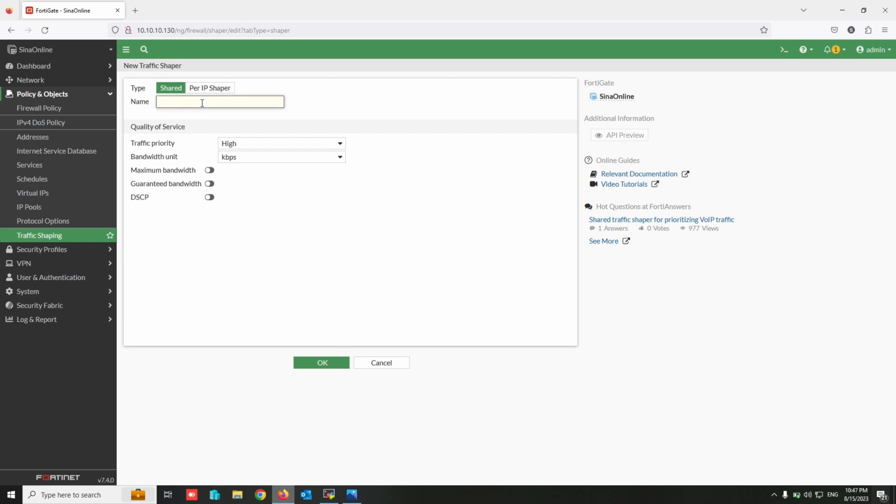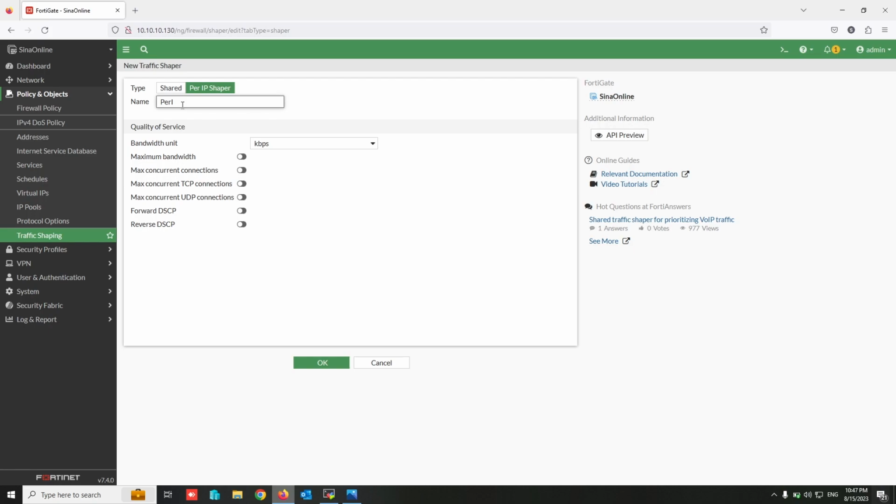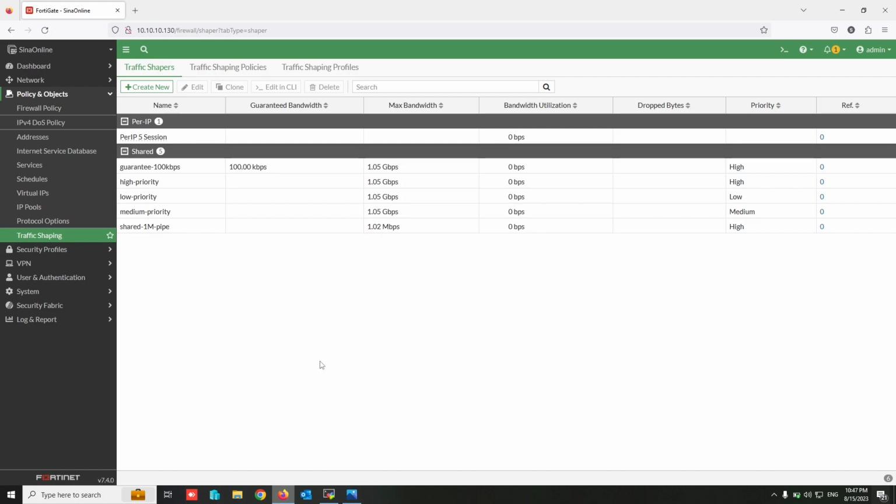Write the name of this traffic shaper. Sorry, click on per-IP shaper. Write per IP 5 session as a name. As you can see, the limitation settings are different from the shared shaper. You can limit your bandwidth and sessions based on these options. In my test scenario, I will limit the TCP session number to 5. It does not limit UDP sessions. Write 5 as the TCP connection. Okay, the traffic shaper appears here, but until we apply it in a traffic shaping policy, it does not work.